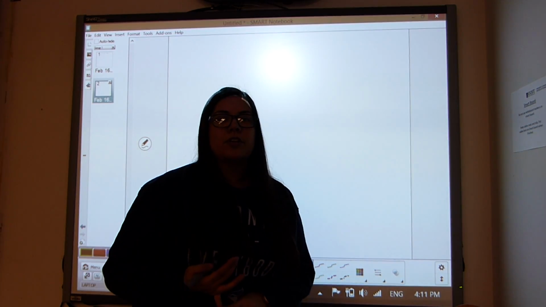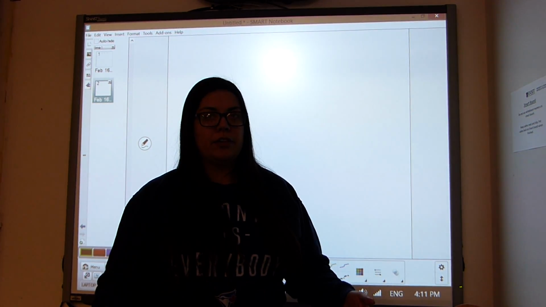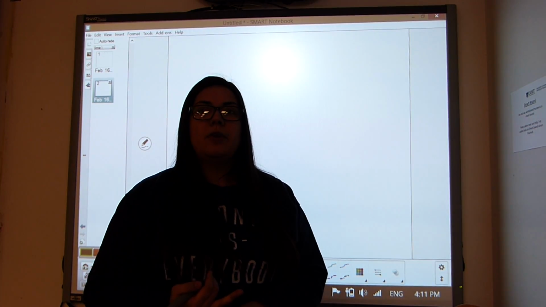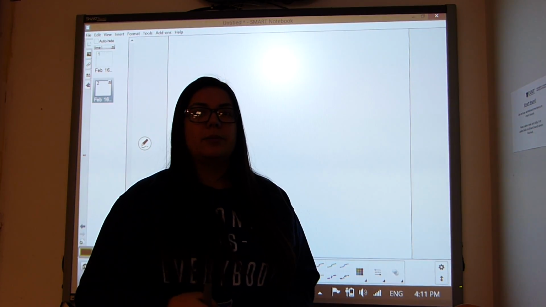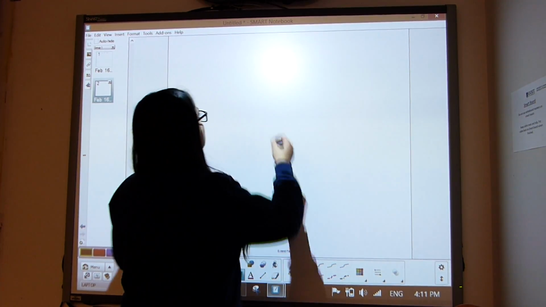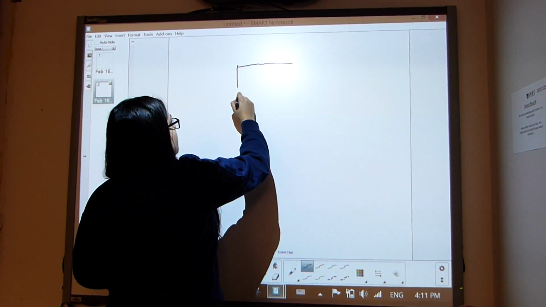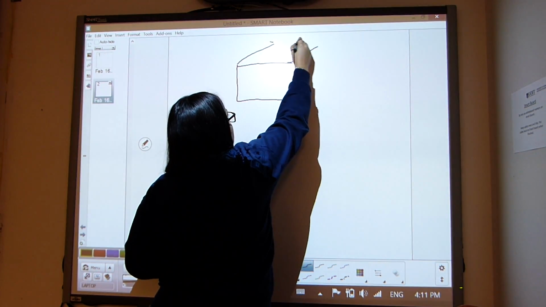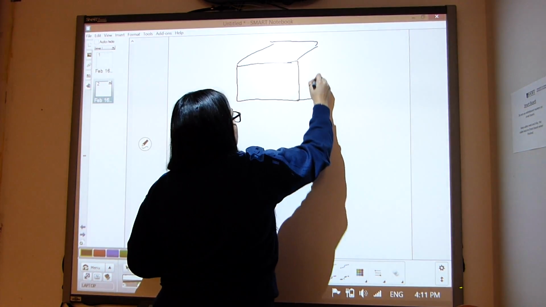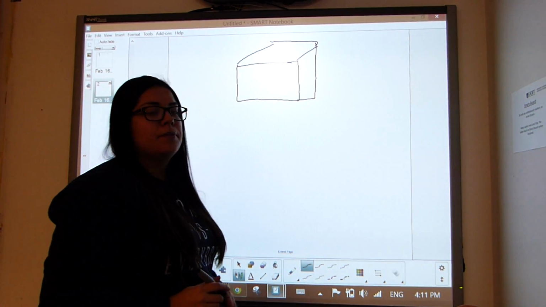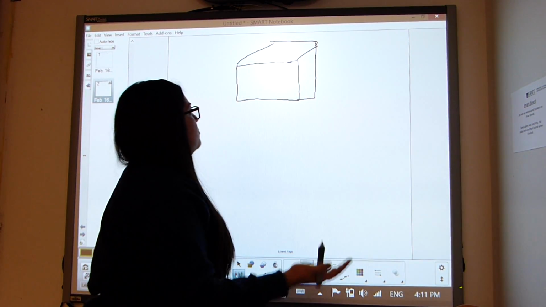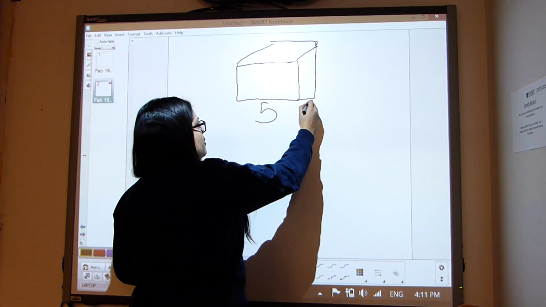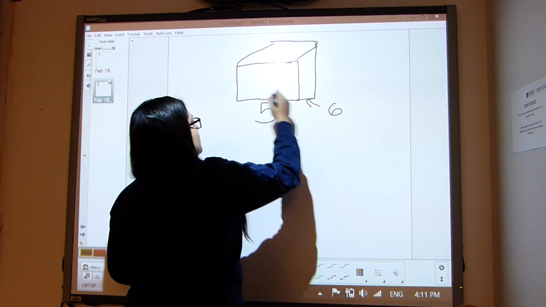The second thing we're going to go over is proper labeling of the rectangular prisms. You do have to label height, length, and width in order to substitute properly into your formulas. Okay, so I'll give you a random number, so we'll do 5, 6, and 10.